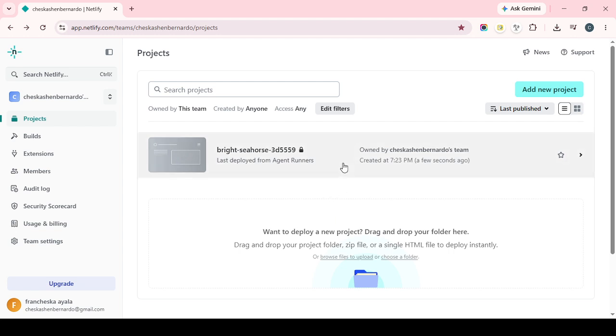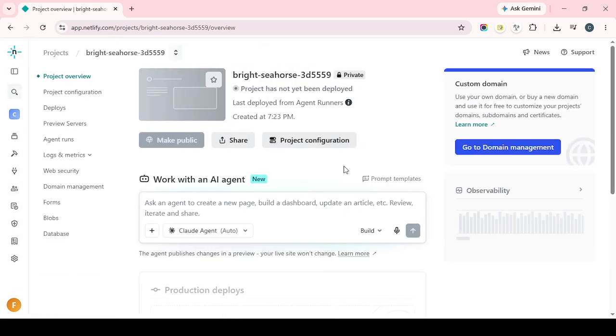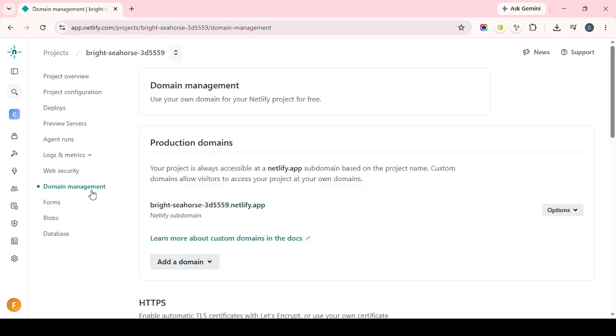To begin, sign up for a free Netlify account if you haven't already. After logging in, deploy your static project by dragging and dropping your project folder into Netlify's deployment area. This works well for static websites, and Netlify will quickly upload the files, build the site if needed, and give you a live version hosted on their platform. Once that deployment finishes, open the site you just created from your Netlify dashboard.